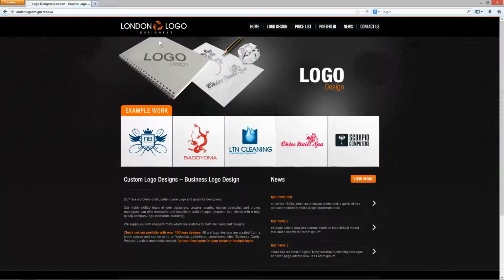It's called Logo Design. It's a logo design website basically. It's not completed, but in this example I want to try and create an email account for this particular domain. It's called londonlogodesigners.co.uk. So I want an email address, info@londonlogodesigners.co.uk, and you'd simply replace this URL or the domain with your own domain.